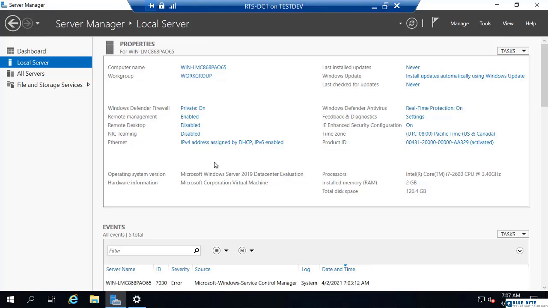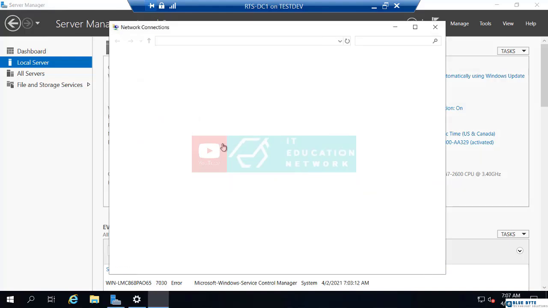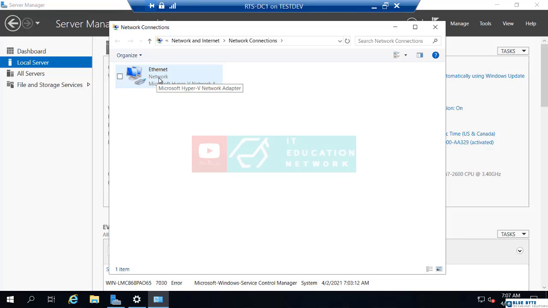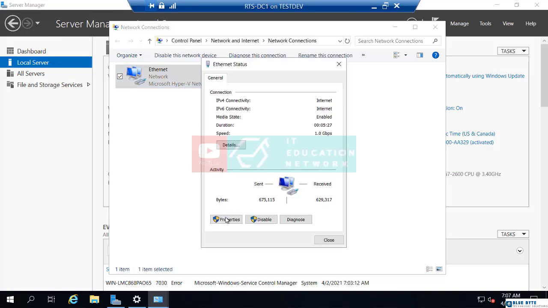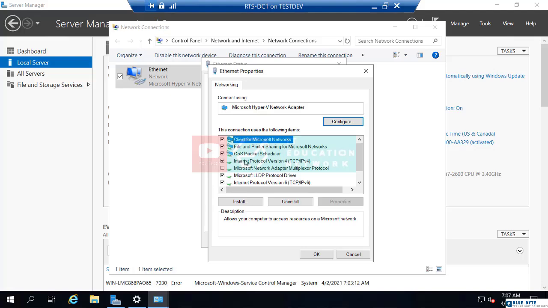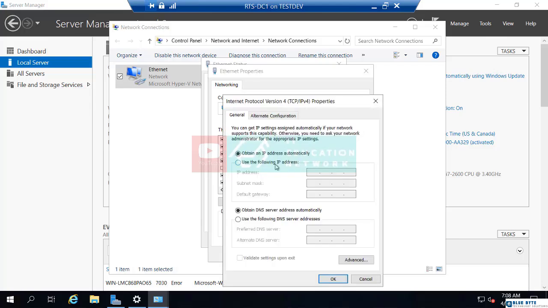I'm also going to set a static IP address on this machine. Now this machine is connected to the internet. The reason we did that is because we wanted to activate the operating system. If not, after 10 days, it would start shutting down every hour. So now that it's activated, I'm going to click on this Ethernet where it has my IPv4 address. I'm going to select that. I'm going to double click my network adapter here, and I'll choose Properties. And you'll see Internet Protocol version TCP/IPv4. I'm going to double click that, and it says use the following IP address.